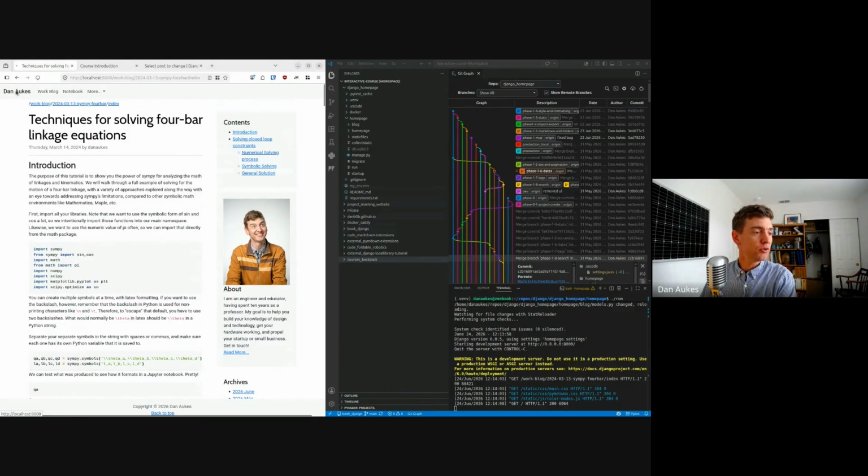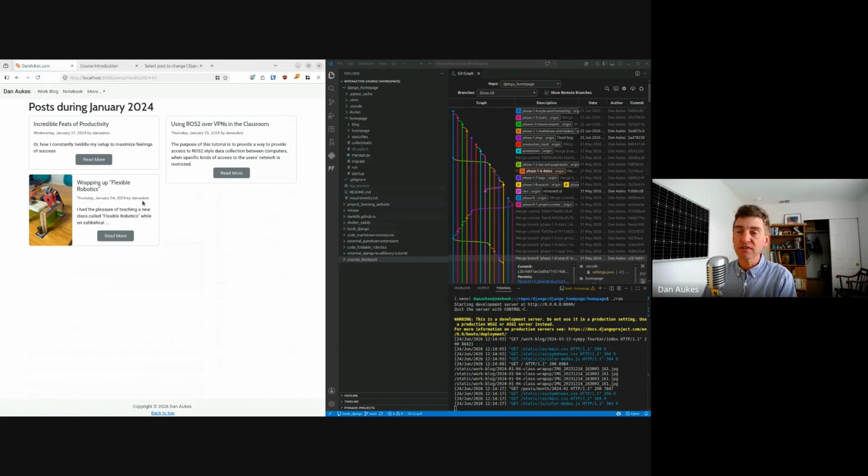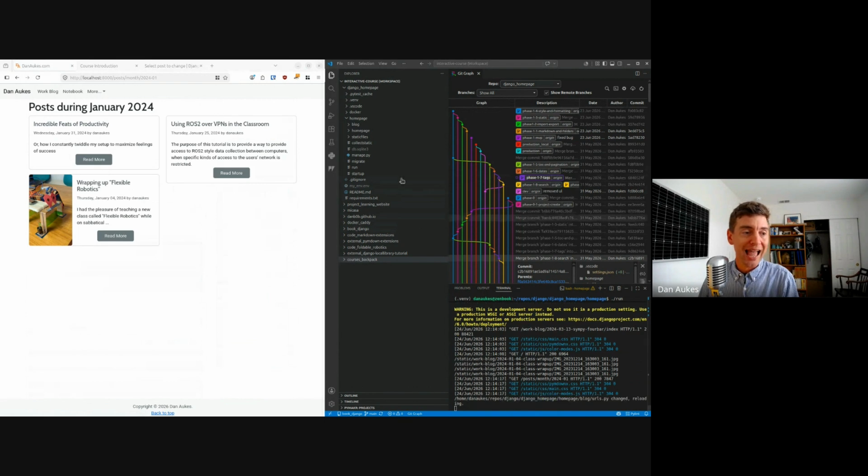So I can go to my main site and I can see that I now have an archive functionality. Any month that has a post in it, I list it and I can click on it and find all the posts that are listed for that month. So that's just another way that you expect, if you're using a static site generator, to be able to navigate around a blog.